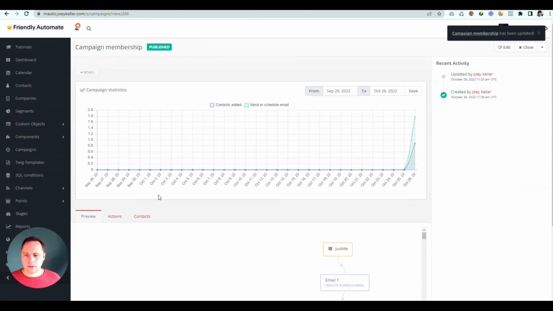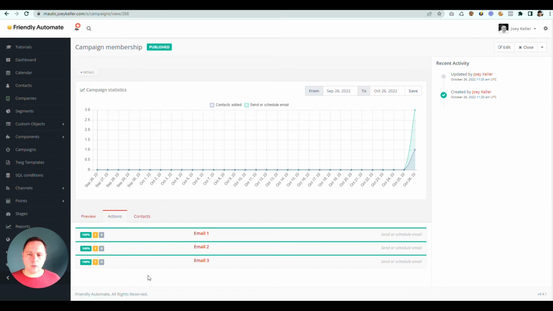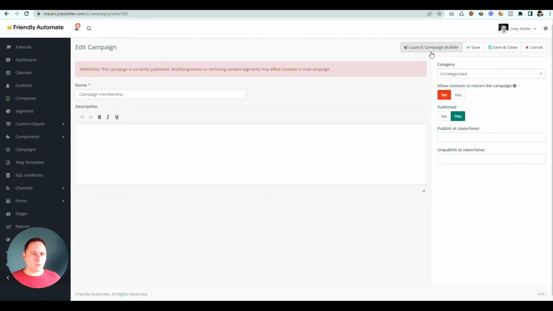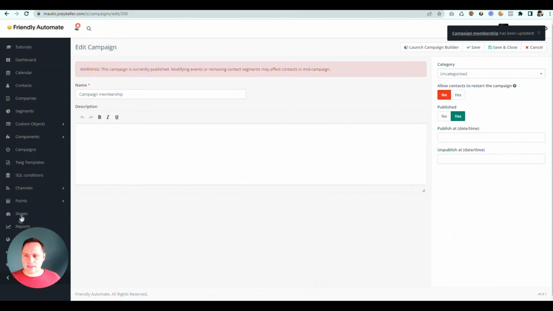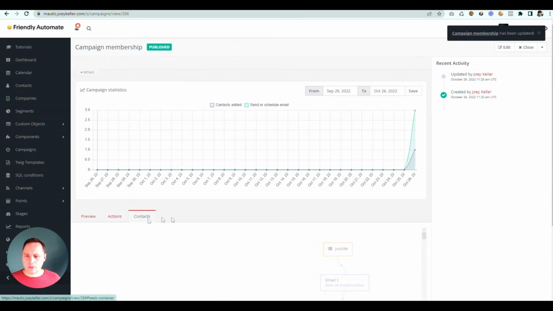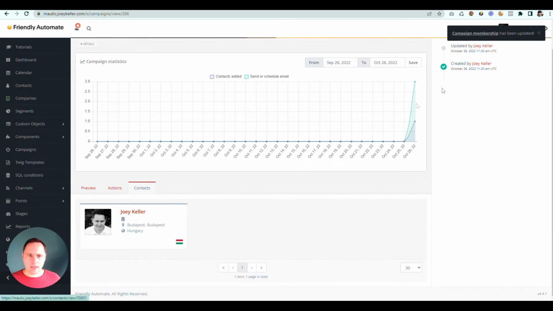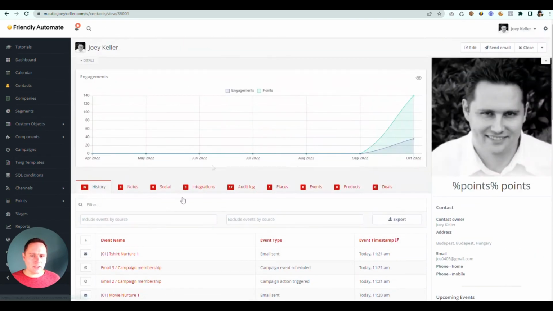So let's go back here. Okay, now all 3 emails went out. So normally, when I first started to use Mautic, for me, the logical thing would be that once I send out these 3 emails, this person leaves the campaign. So this is not the case. I already received all 3 emails, and I'm still a member of the campaign. You see, I'm right in there, and I can see that I'm a member of this campaign.